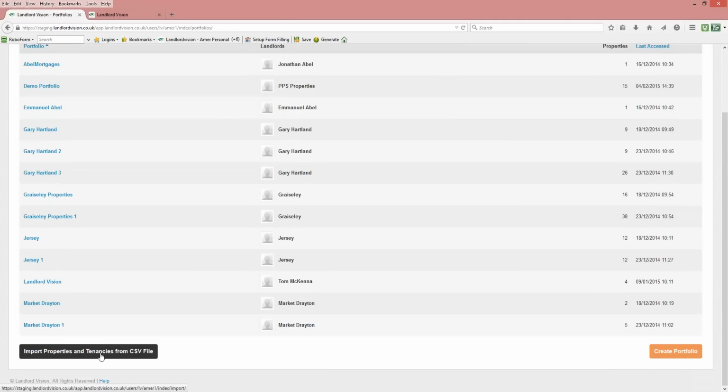Now, what this allows you to do is to import enough data so you can create a basic property and create a tenancy. And this is what we've made available to our Landlord's Property Manager users, users of our desktop software. You can basically import your tenancy data into Landlord Vision. So basically it creates all your tenancies for you, and you're up and running in Landlord Vision.